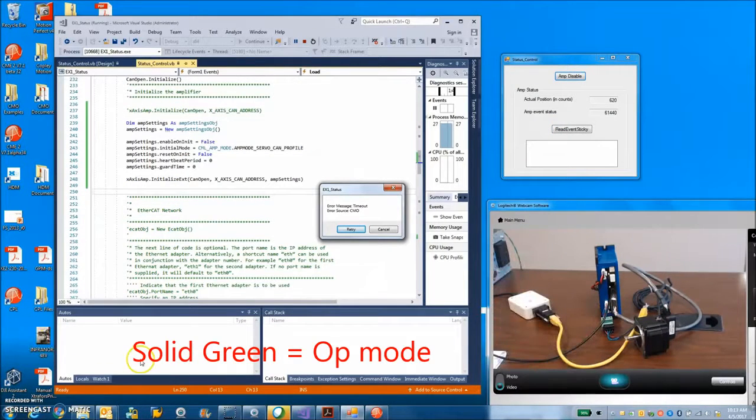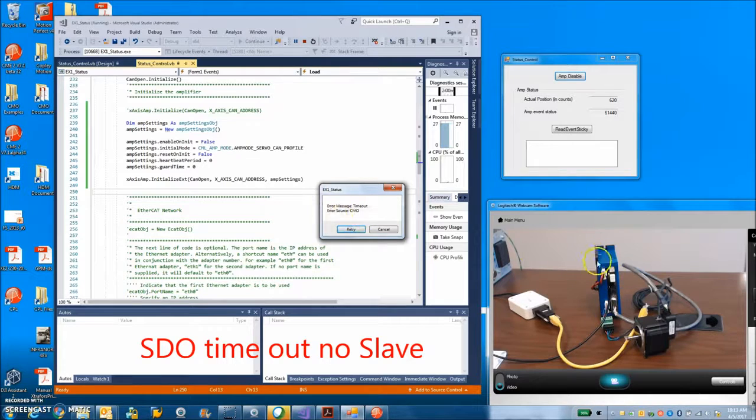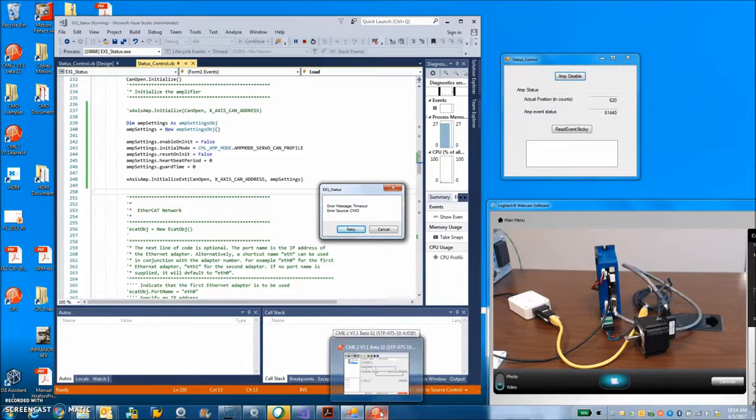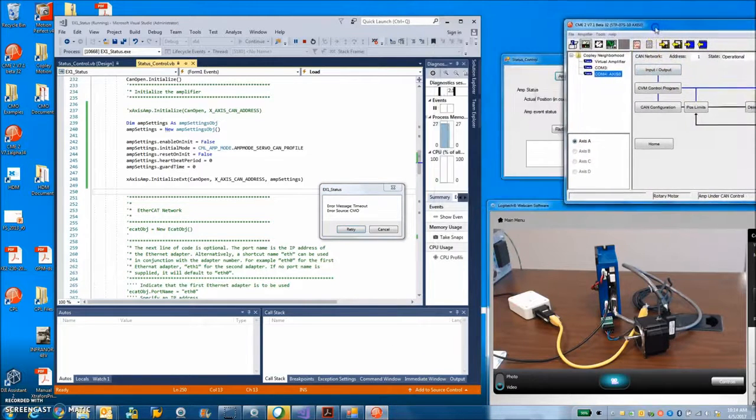So I've pulled the CAN connection, and I got a blinking light here on the status indicator. And as I ran CMO, it was running just fine, but then an error occurred. It was unable to talk to the drive, so it timed out in CMO. So that's not a lot of detail. Now we can take a look at the drive with CME2 and see what it says.